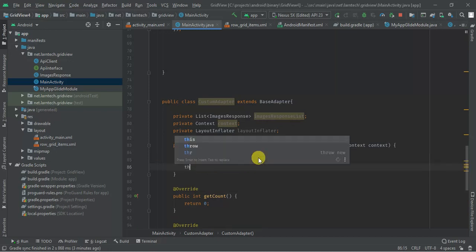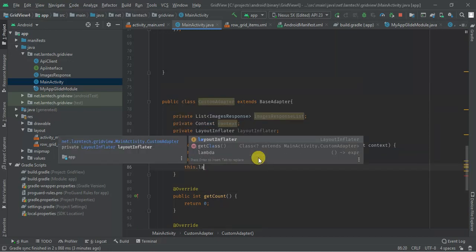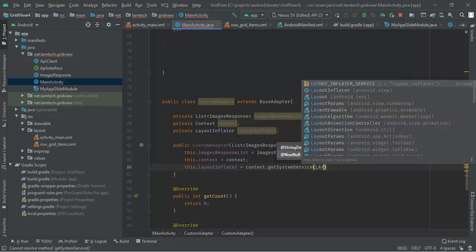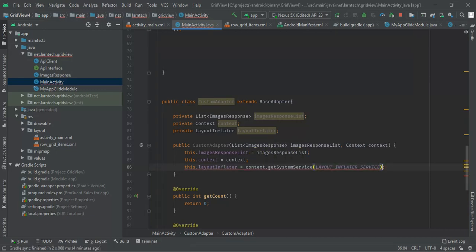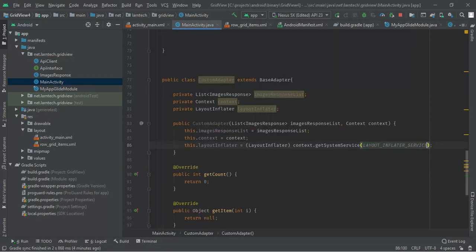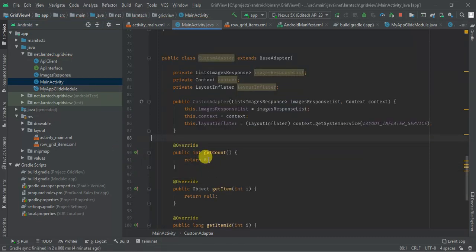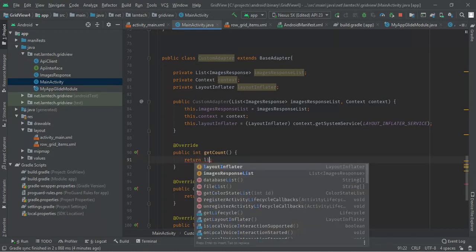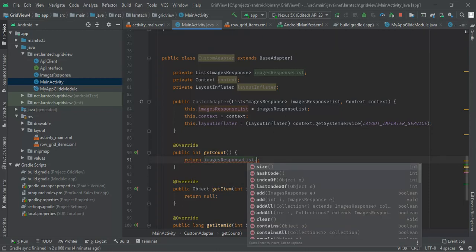and then I'm going to have this dot layout inflator is equals to context dot get system service, and then I'm going to have layout inflator service. I'm going to cast this on to layout inflator. The count, I'm going to return a list size dot size.